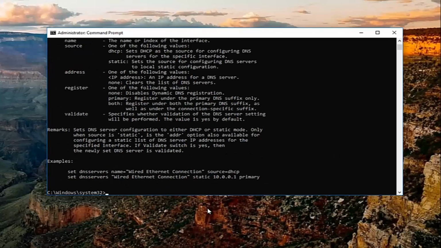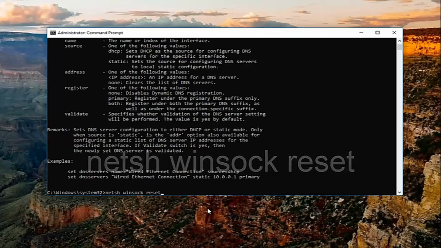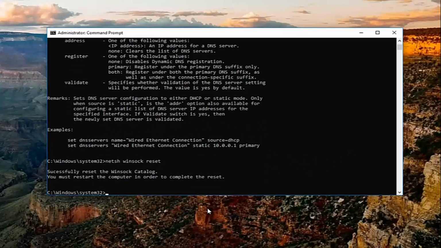Once you have done running that command, you want to type in netsh again, space winsock, space reset. So netsh winsock reset. Then you want to hit enter.